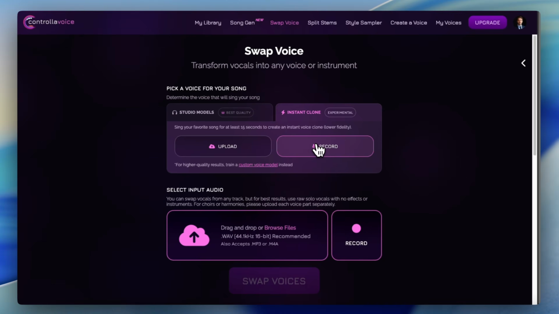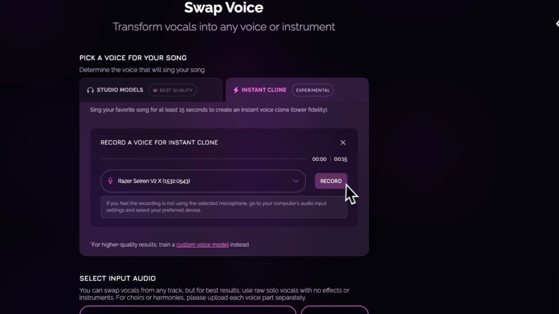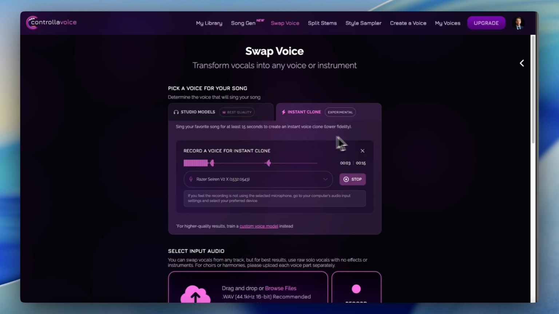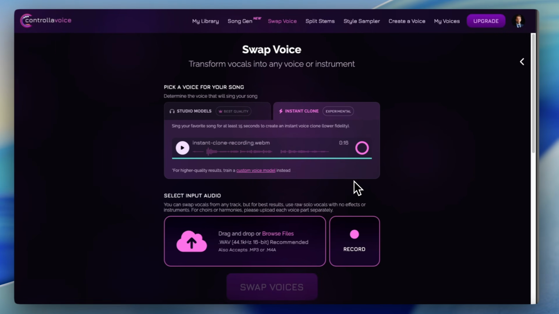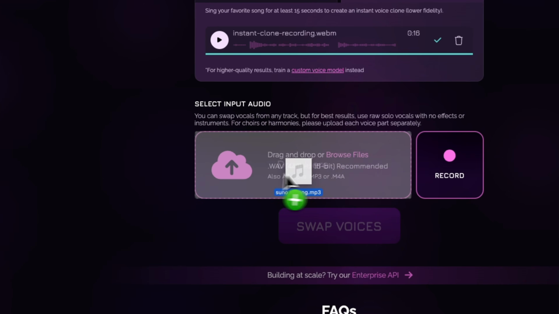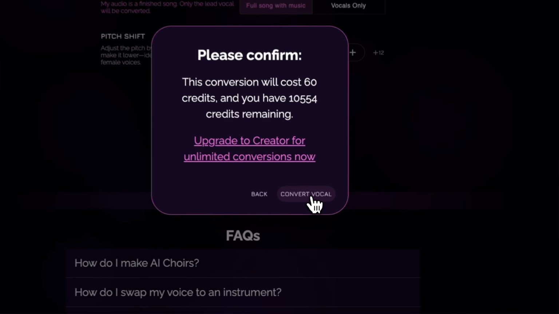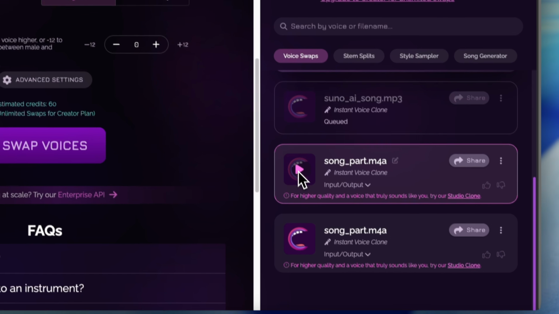To use this feature, click on Instant Clone and hit record. Then just sing your favorite song for 15 seconds. And obviously you can also upload an existing audio clip of yourself singing from the past. Either way, once that's done, upload your Suno AI song to the view below. And then just click Swap Voices. Then wait for a minute and enjoy your result. Let me show you my results.